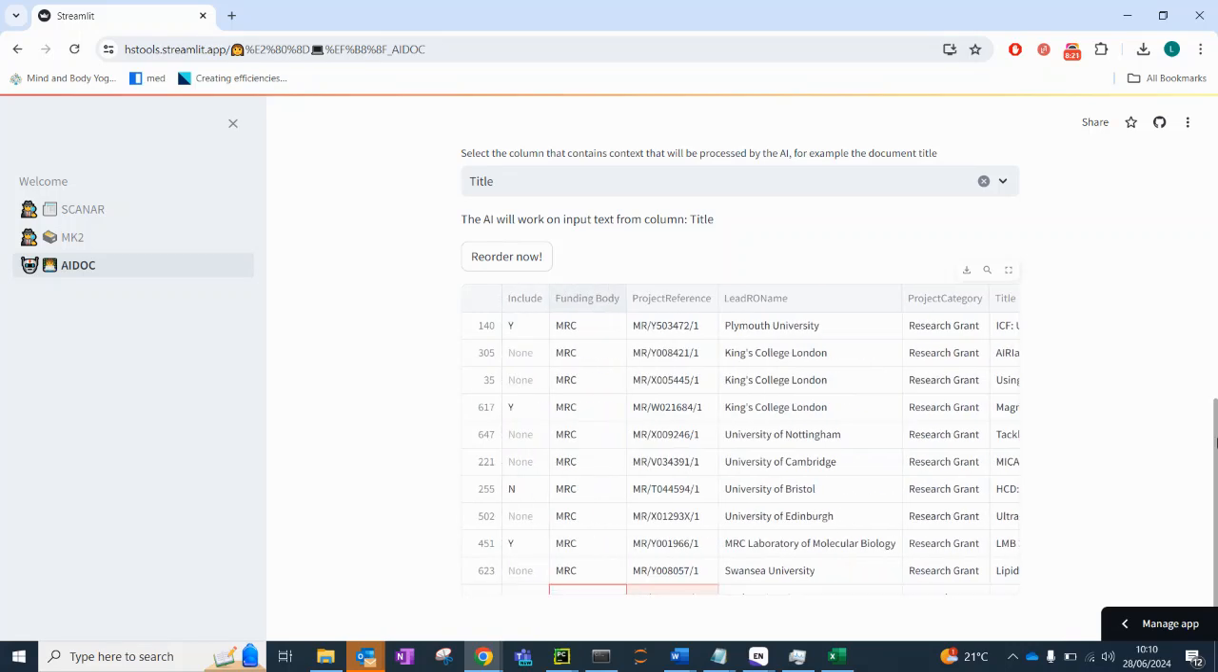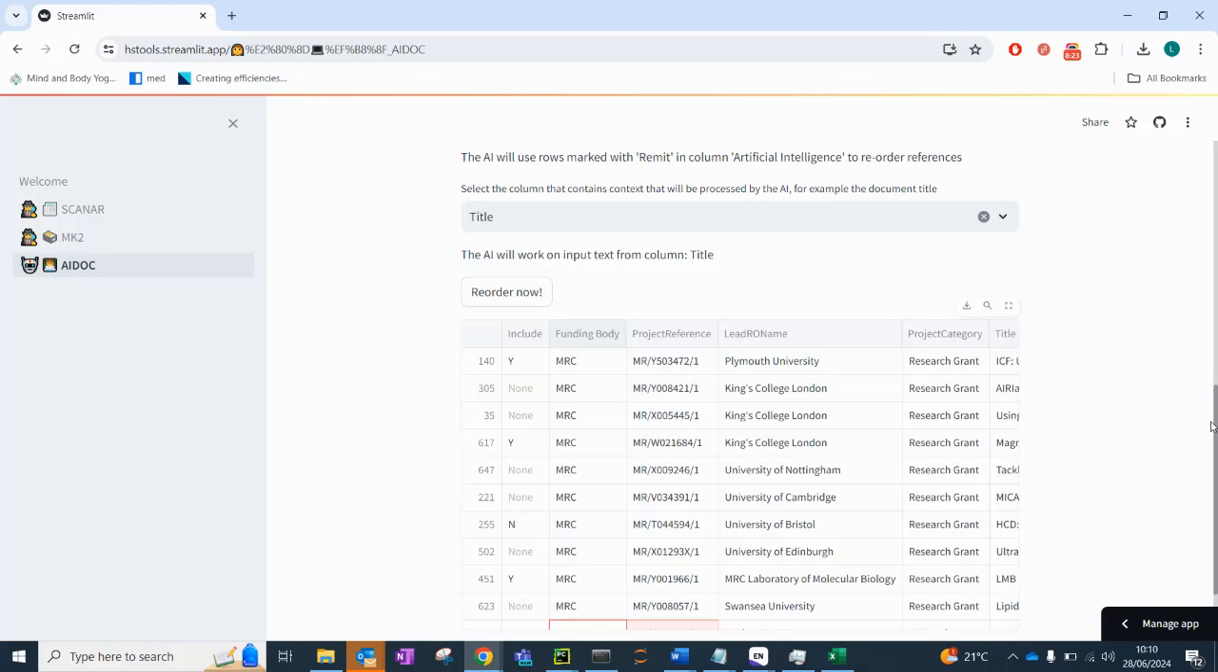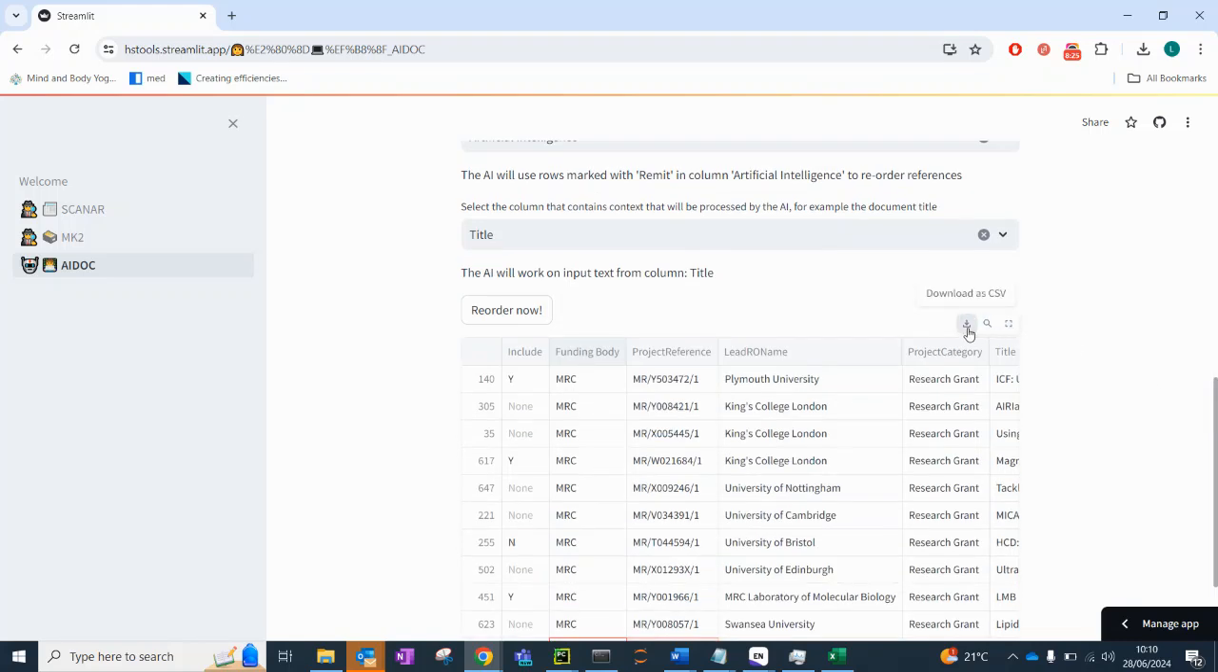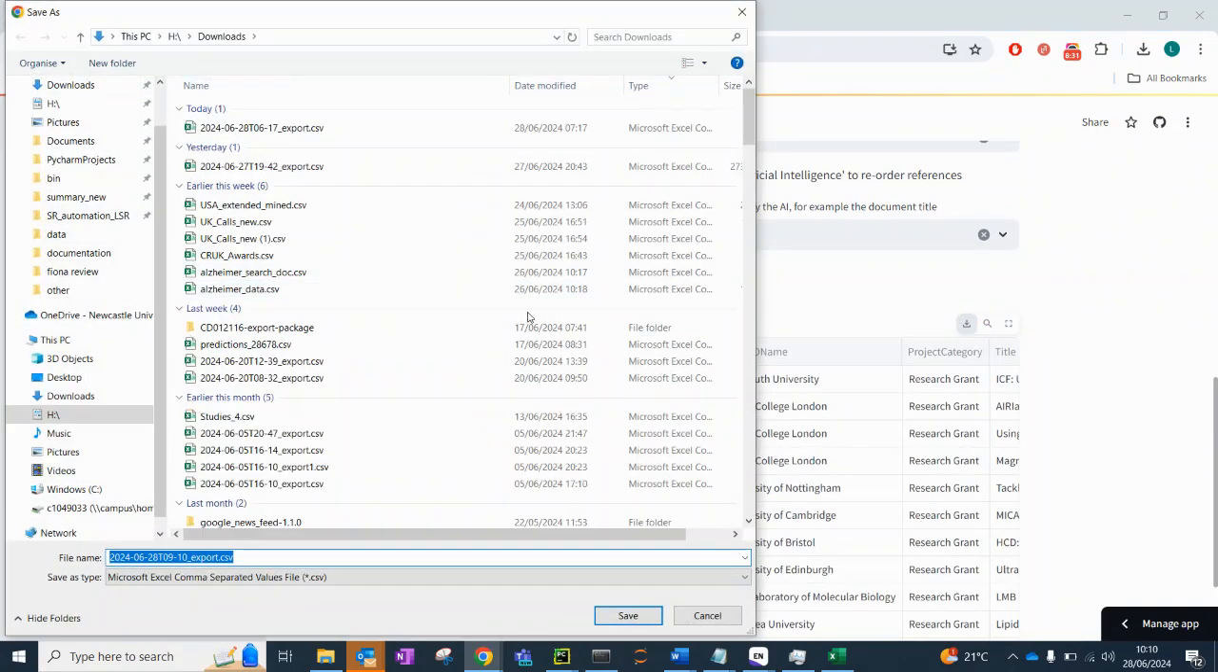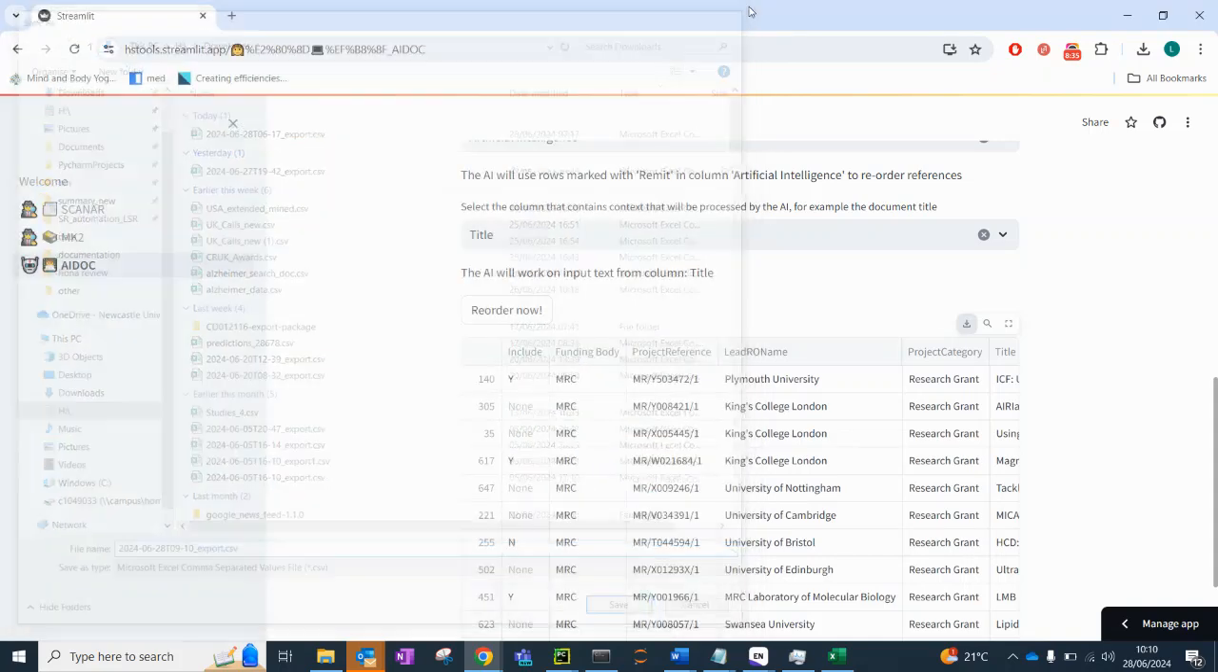So yeah, you can basically reorder the spreadsheet as often as you like, and then you can just download it here. At which point it's going to load for a little bit, and then the download window is going to come up, and you can just save it in your download folder.